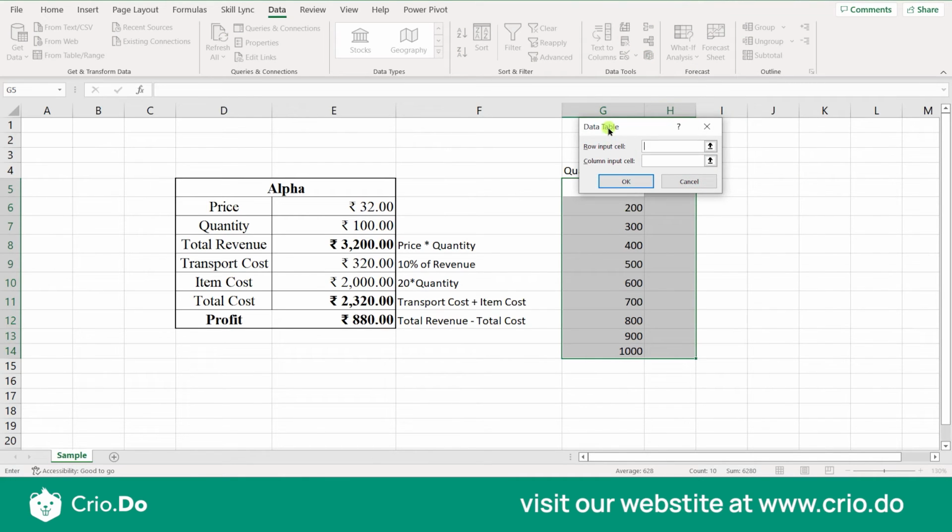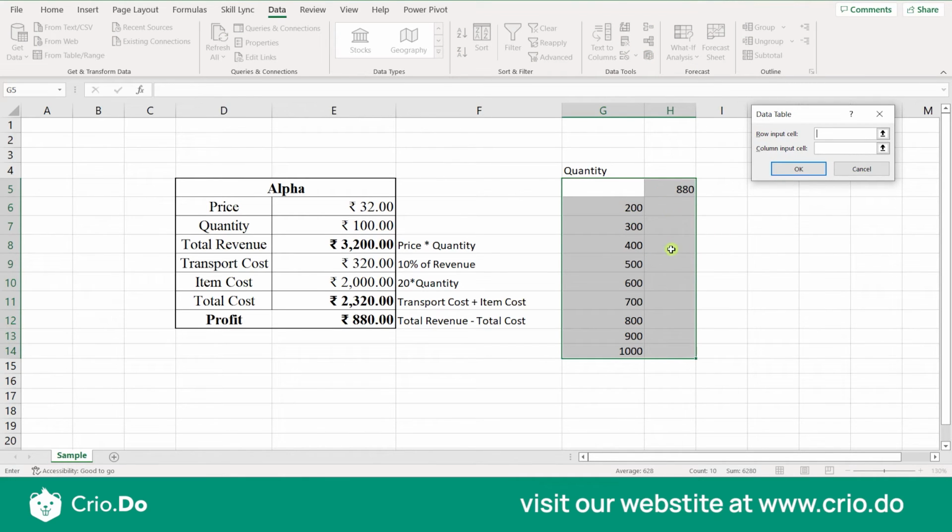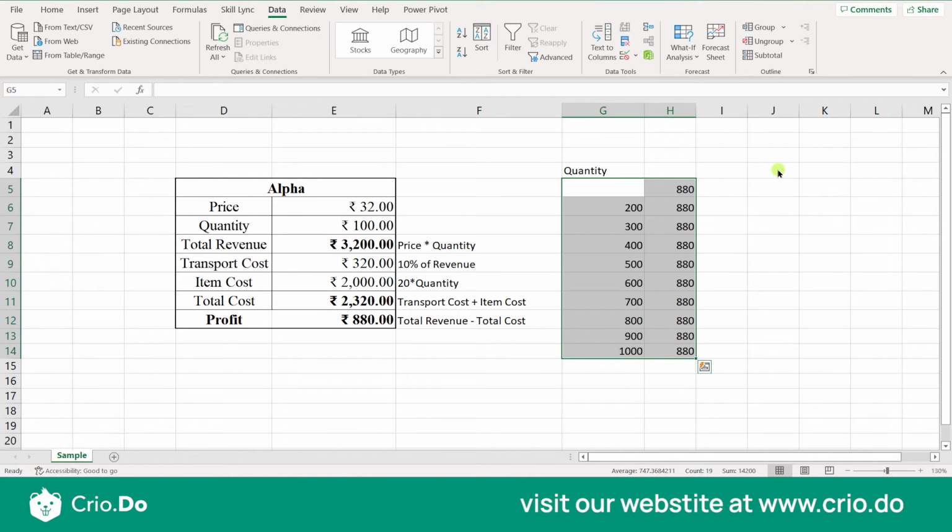So now this is basically my column level input. In this column input cell, I will be passing this profit, which I need to calculate, so I need to see the result. I click on OK. So I have 880 here, but it is not calculating it for the other values.